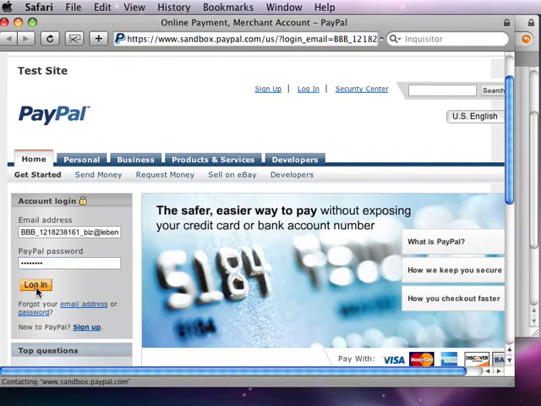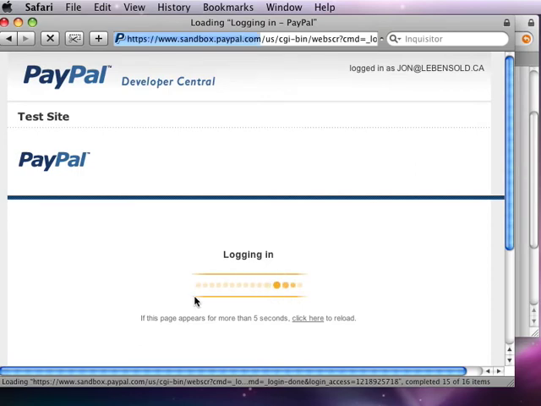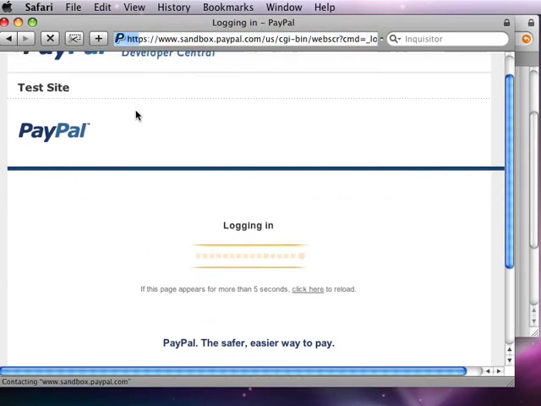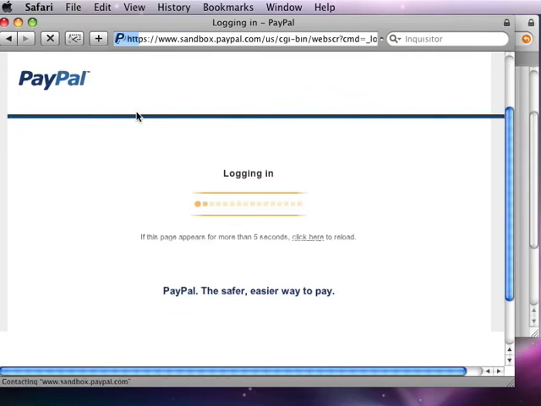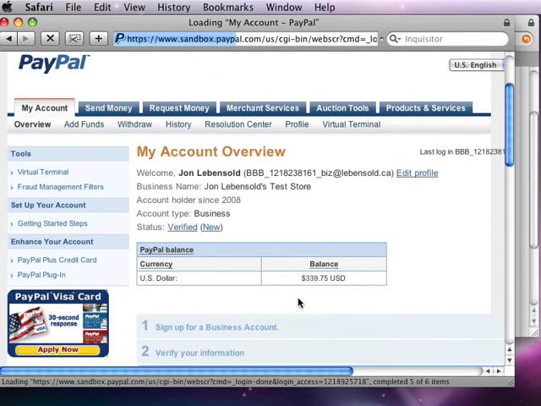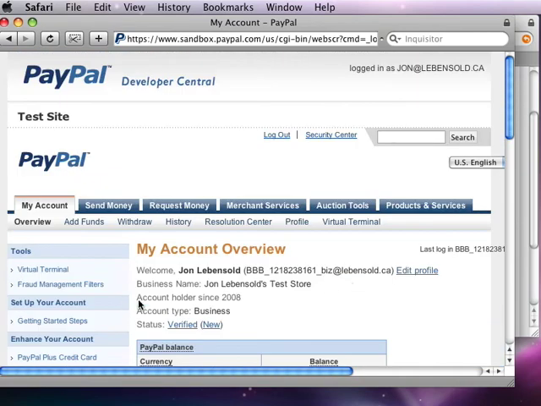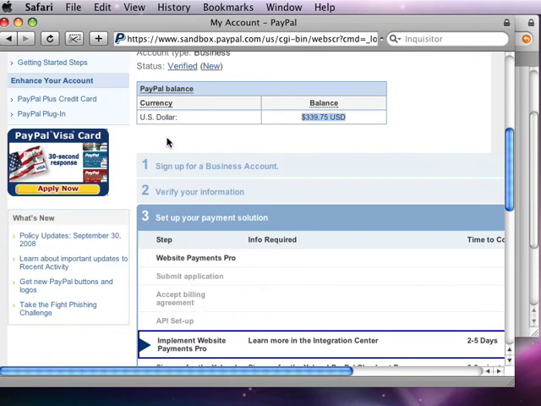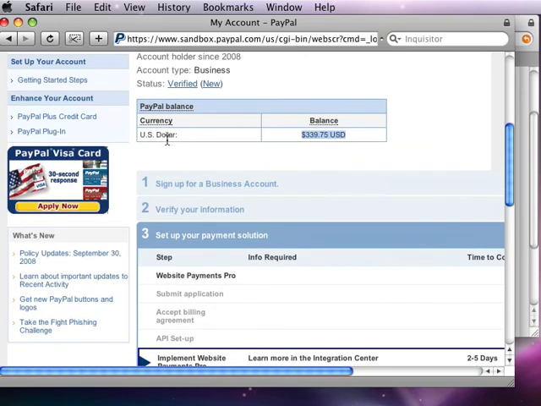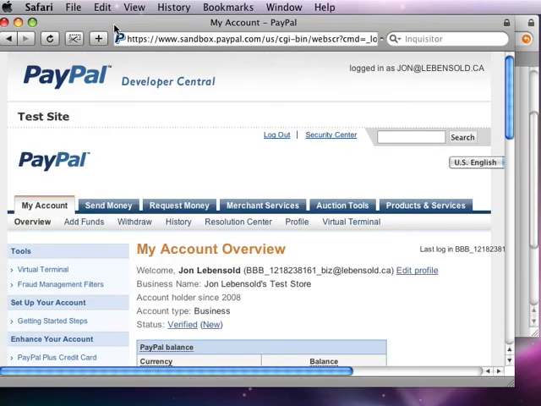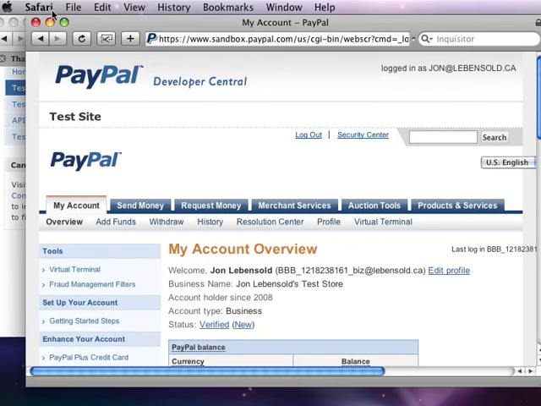So I'm going to log in now as a business user, which is BBB. And you'll see that I've got a nice balance here, which is from all the fake transactions that have occurred. And this way, you don't need to set up all of the regular business information to set up the shopping cart that you want to integrate into the PayPal services. So that's a quick overview of what we're going to accomplish in this video series.